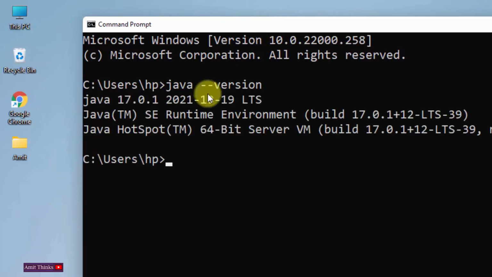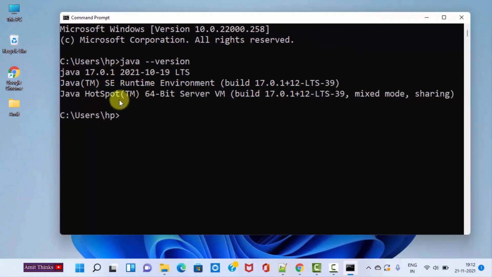Here you can see we successfully installed Java current version 17.0.1 on Windows 11. It's the same is written 64-bit and it also includes JRE. Now let us type the version for Java compiler. Press enter. Here you can see Java 17.0.1.